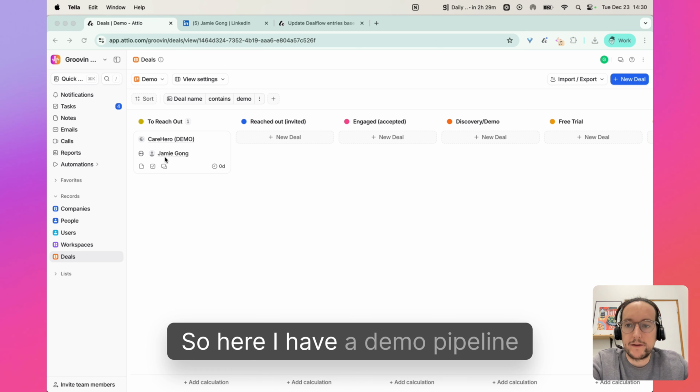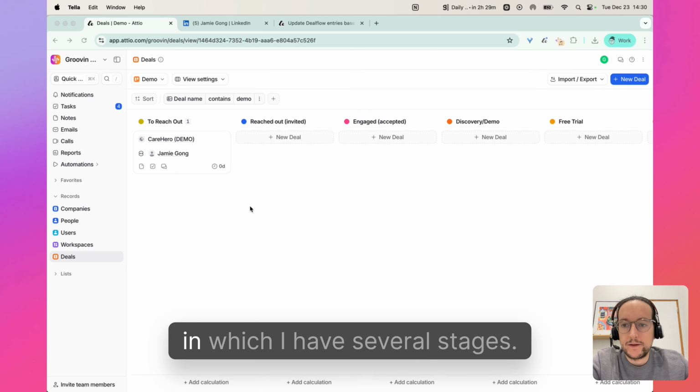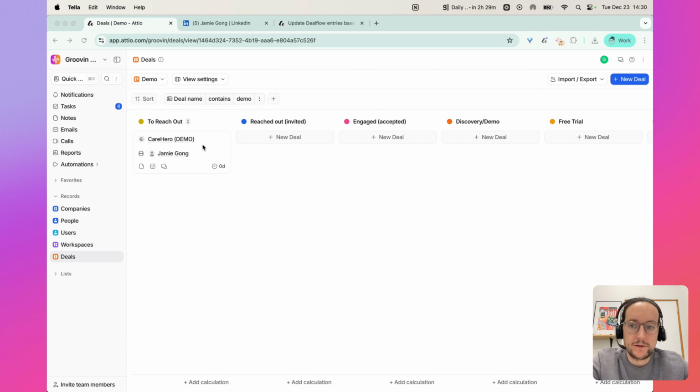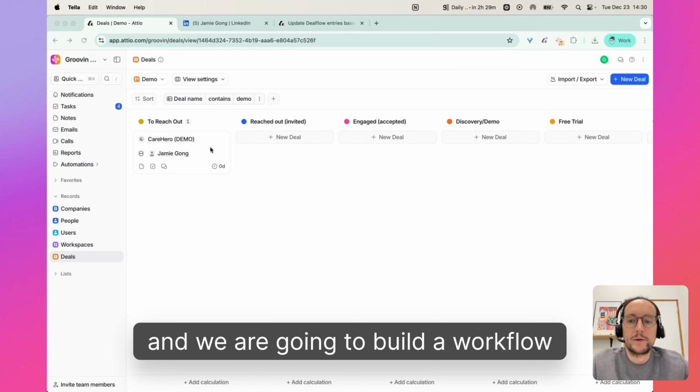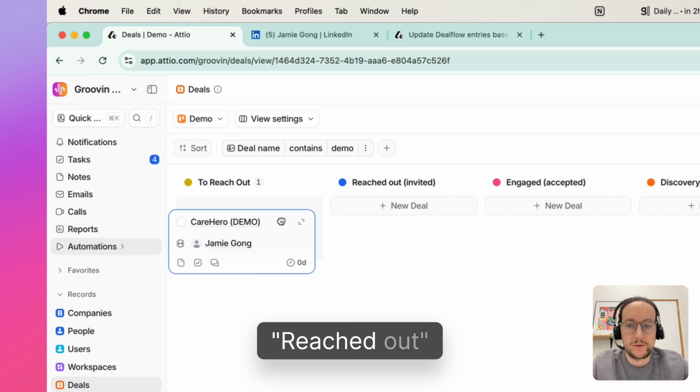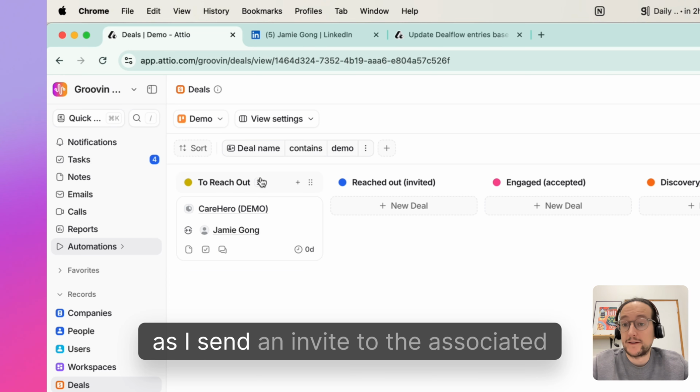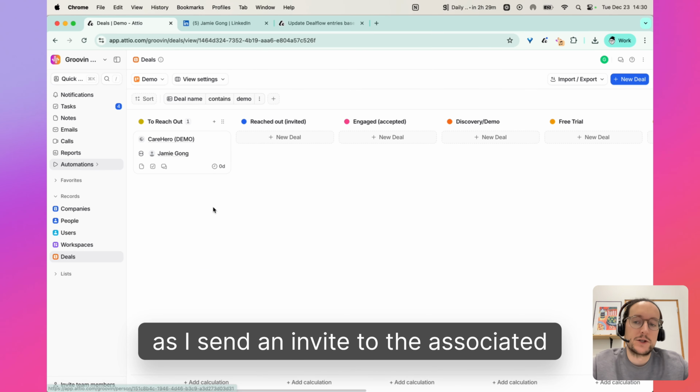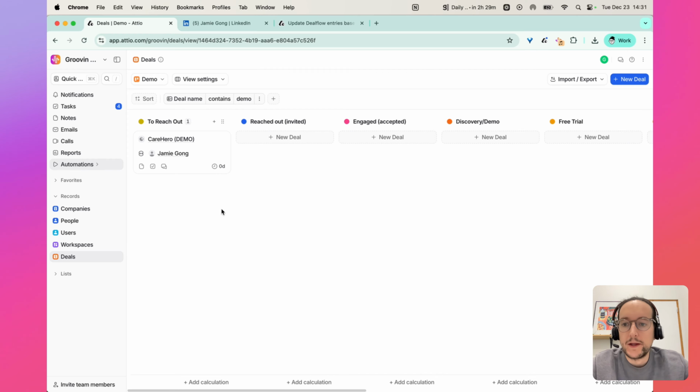So here I have a demo pipeline in which I have several stages, the first one being to reach out, and we are going to build a workflow that's going to automatically move the card to the next stage, reached out, as I send an invite to the associated people record in Attio.